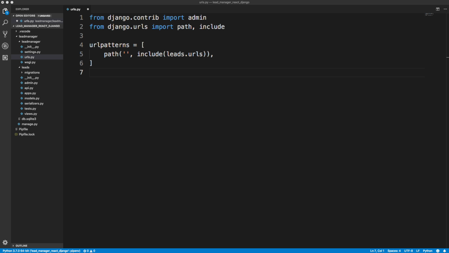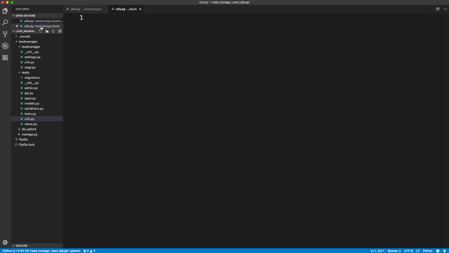And let's see. Actually, you know what? This needs to be in quotes. Okay, so we'll save that. Now, right now, there is no leads URLs file. So we're going to go into the leads folder and create a new file called urls.py.